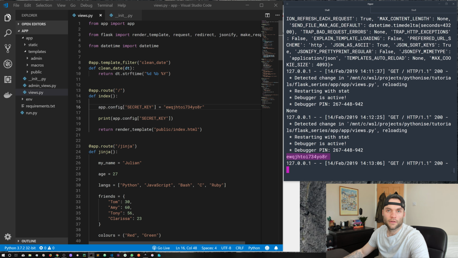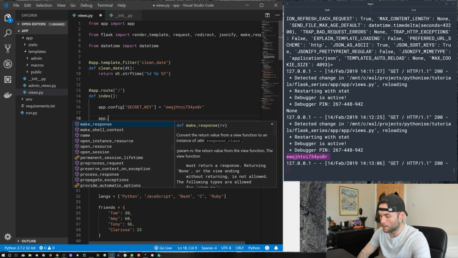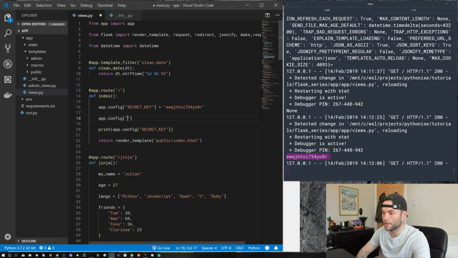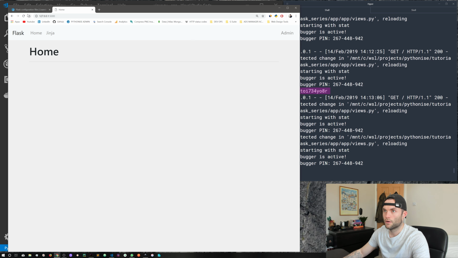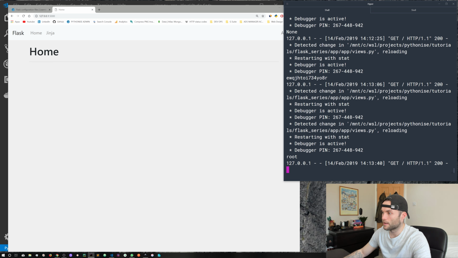But the config variables aren't limited to the default. So for example, we could go ahead and create our own. So app.config db username, and then we can assign that a new value. So we'll just call that root for now. And then if we go ahead and print that, save, reload, and you can see here down in the terminal it's printing out the value that we've set for the db username.